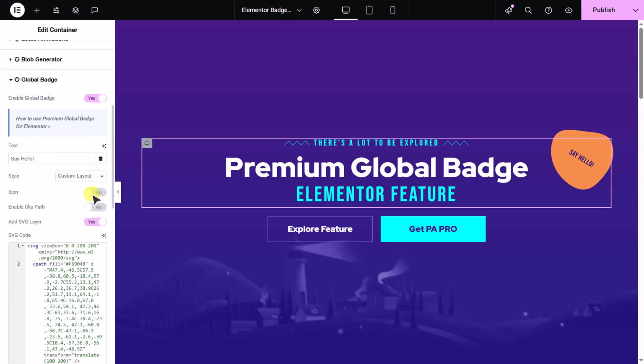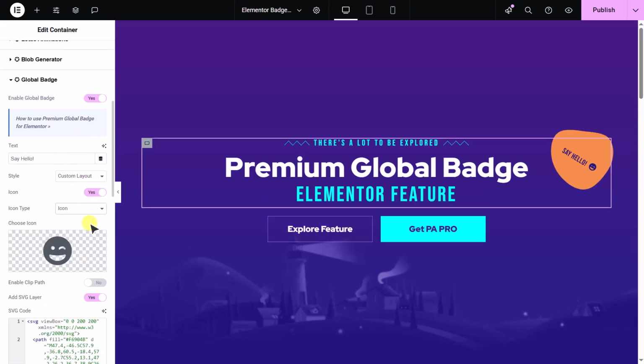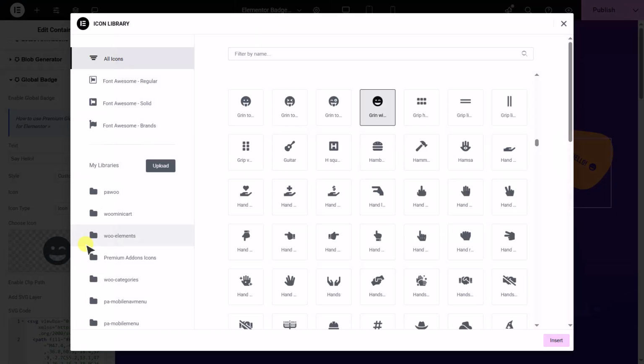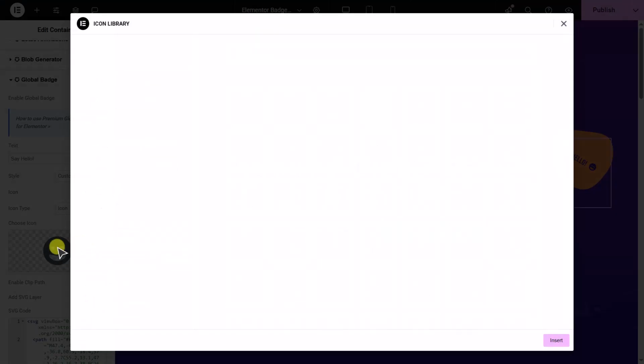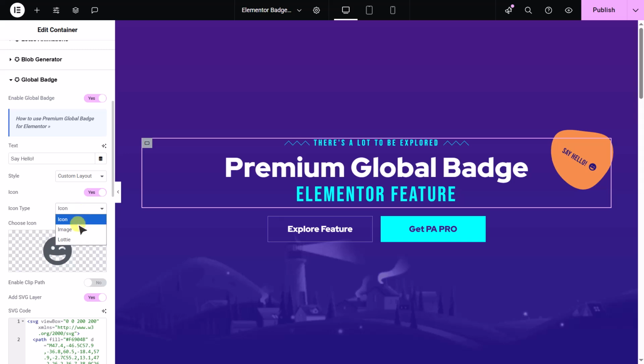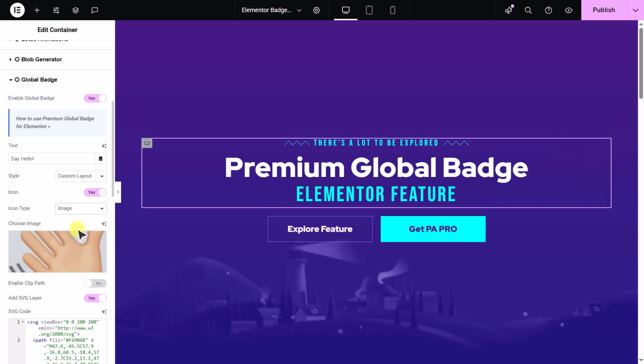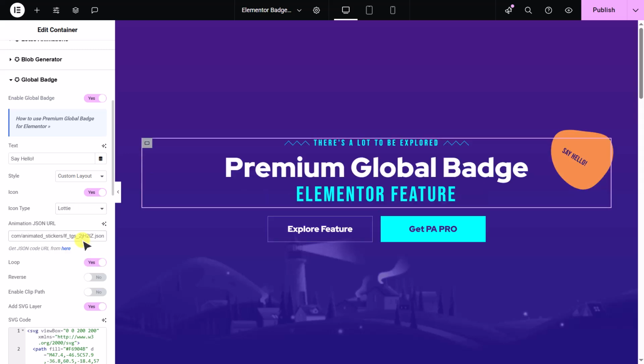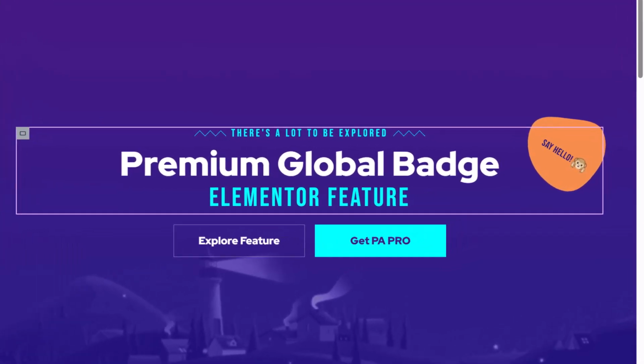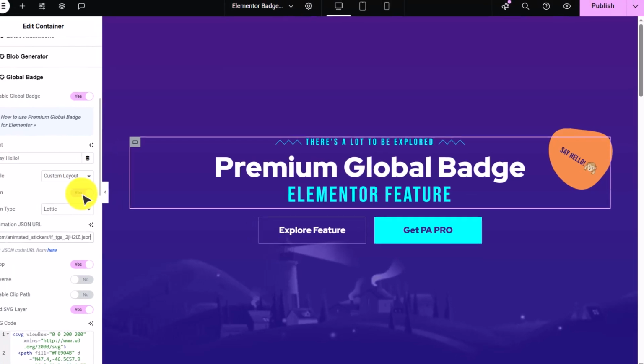You have the option to add an icon next to your badge text. You can stick with a Font Awesome icon for something quick and simple, or you can upload a custom image, which is great if you have a branded icon or a specific graphic in mind. And if you really want to make the badge stand out, you can use a Lottie Animations file. This lets you bring your badge to life with subtle motion. To learn how to get a Lottie URL, check out the video tutorial linked in the description. It'll guide you through the process step by step.